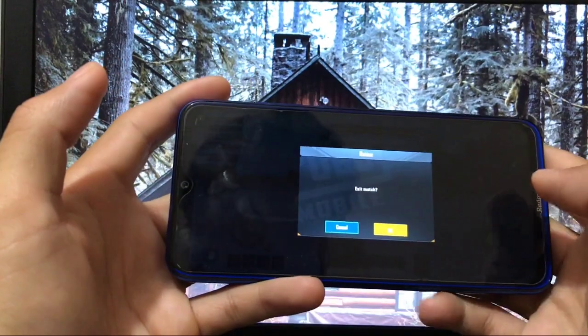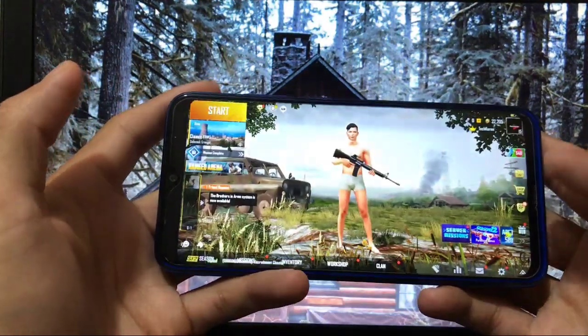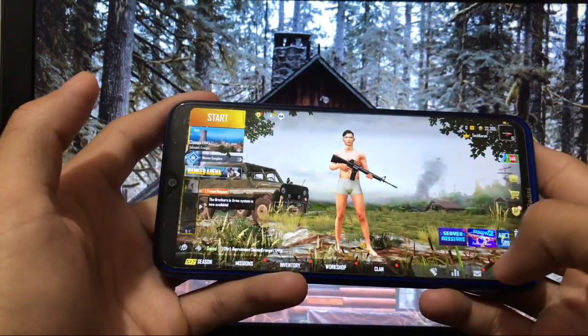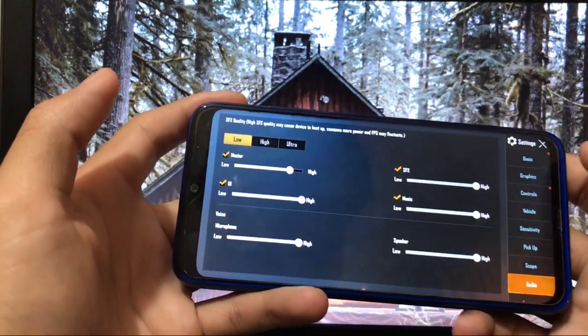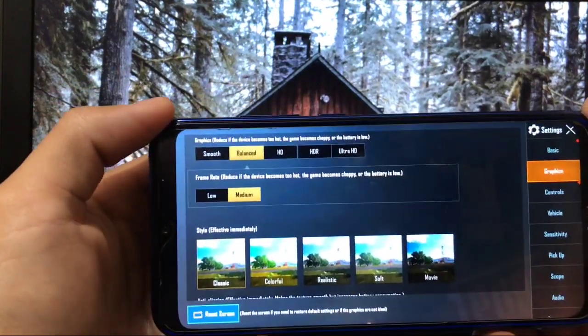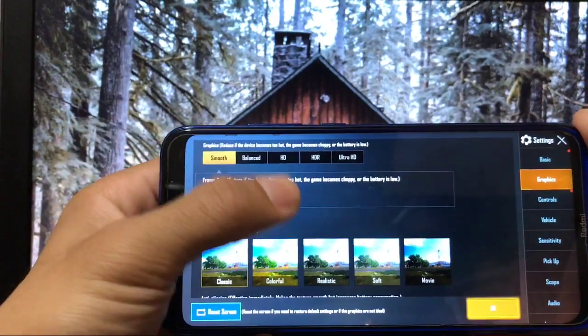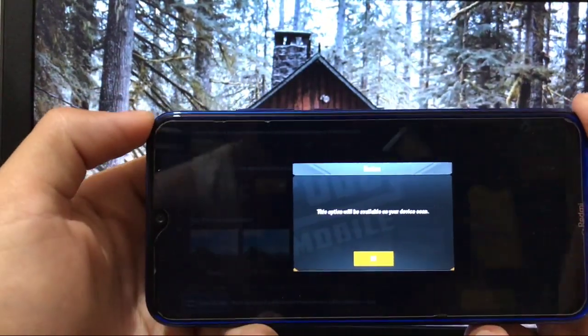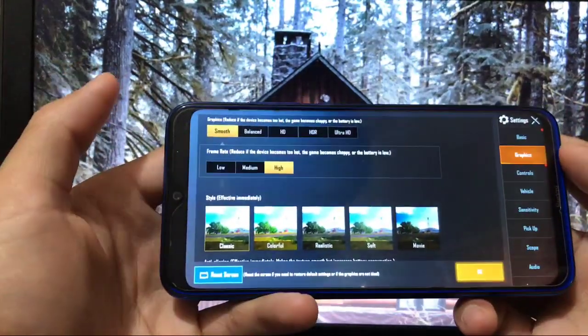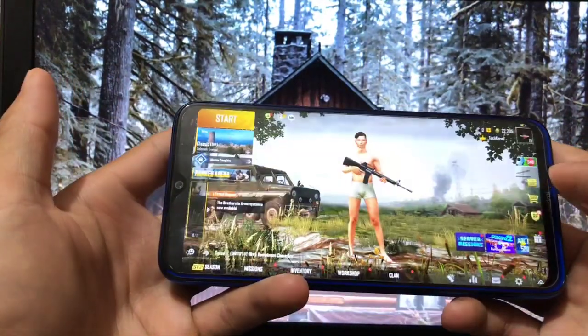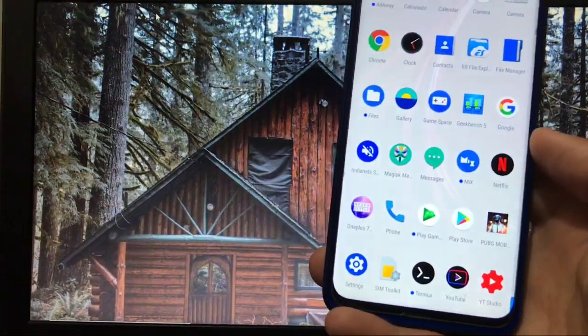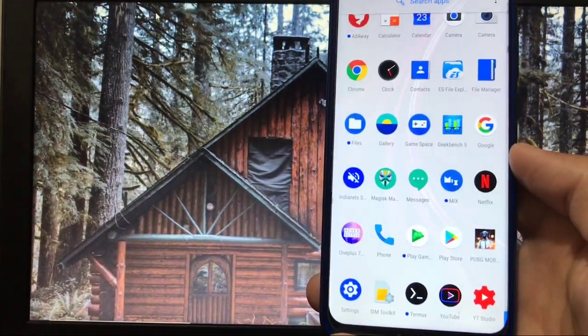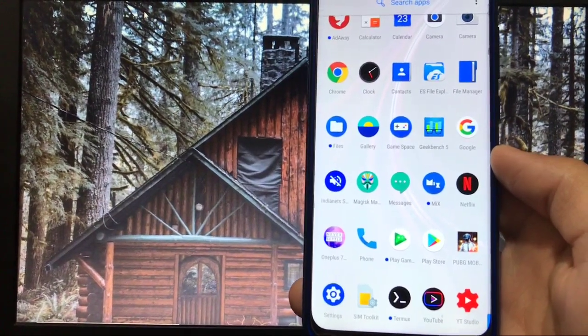By default, wait, let me show you one thing, the graphics rate also. By default, the graphics rate which you get here is this one, balanced and medium. You can choose smooth, low, medium, high, whichever you want. And in HD, you cannot play this game unfortunately on HD or HDR plus or Ultra HD. Nowhere you can play this game. So okay, this was from PUBG. As you can see, PUBG is working without any issues at all and very smoothly.